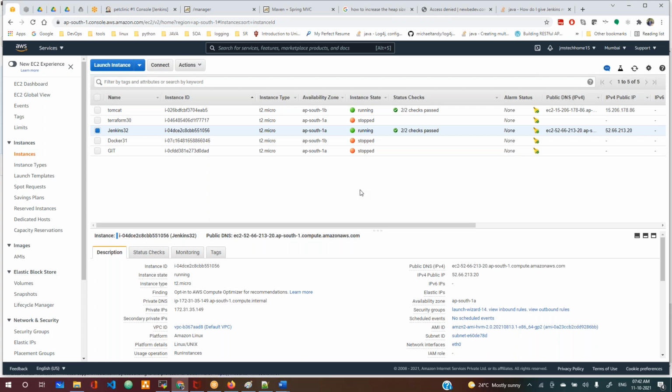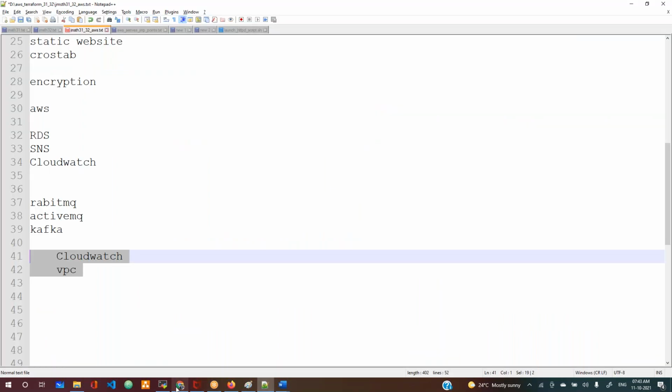Let's make it run. If it still doesn't work, stop the Tomcat server and then try to build Jenkins. That is the Jenkins one, and then deploy the Tomcat server on a different machine. That is the first option. Second option, listen carefully. Again, don't ask me that you are still having a problem.